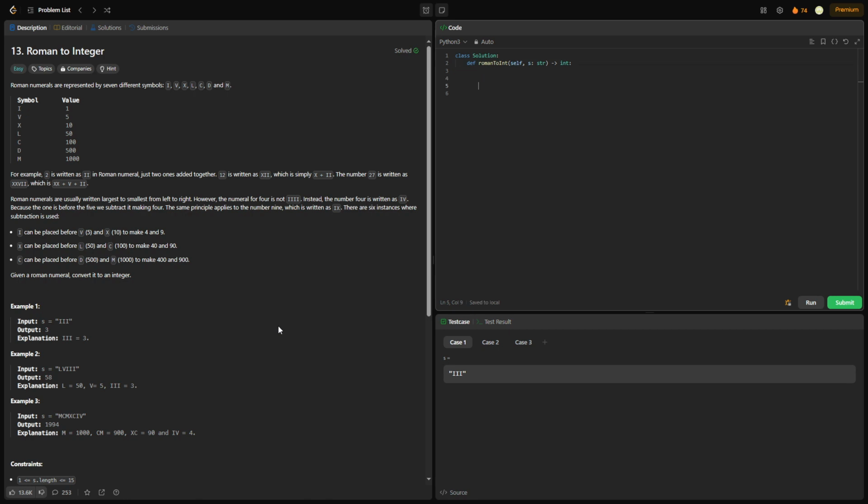For example, I'm just going to use an example here. When we have something like 4, we write it as IV. Well, in this case, what we're essentially doing is subtracting 1 and adding 5 to get 4. Whereas if we have something like 6, we're just adding 1 and adding 5 to get 6.